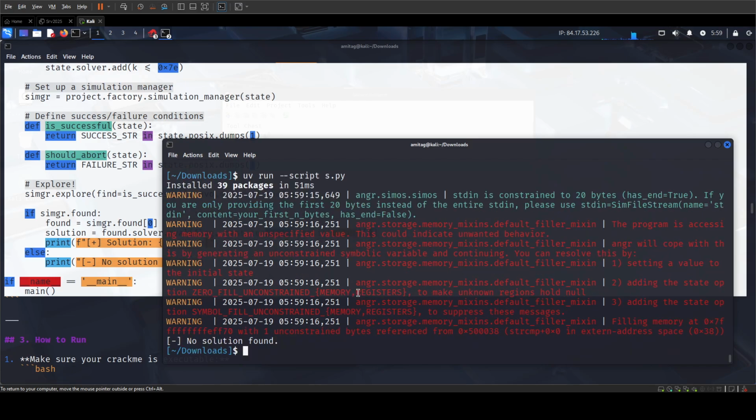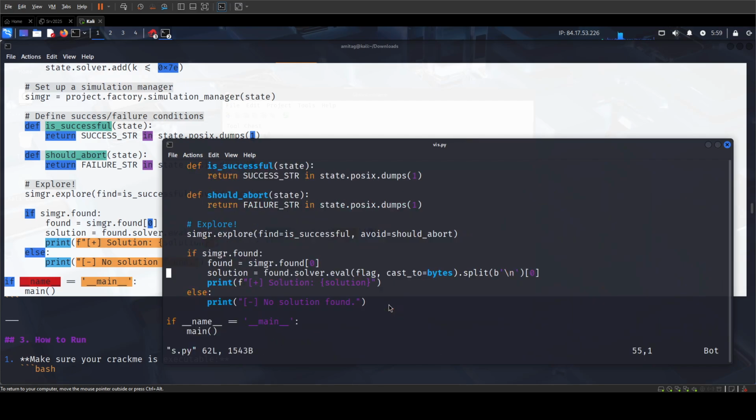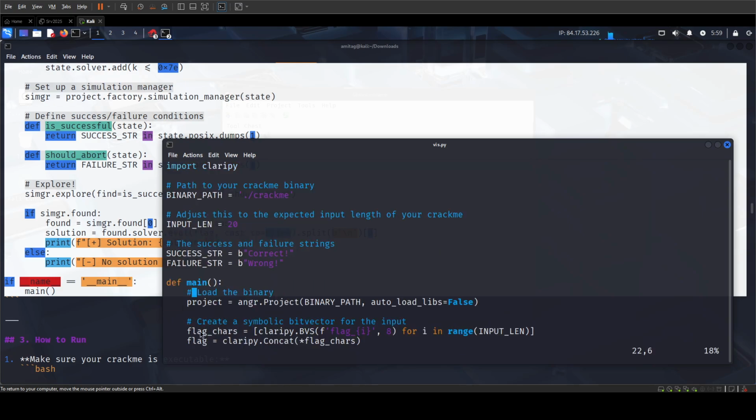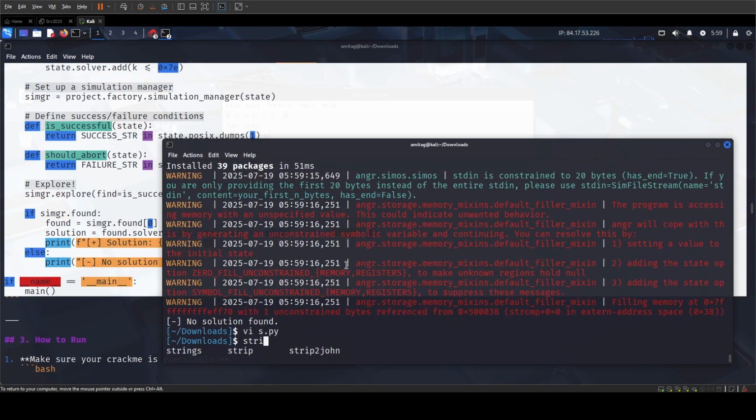But now that the script is run, we can see that no solution is found, and I probably know what could be the possibility, and let's fix that first, right? So the first thing is we are saying the success string to be correct and the failure string to be wrong. We don't know whether that is true or not. So let's try to fix that.